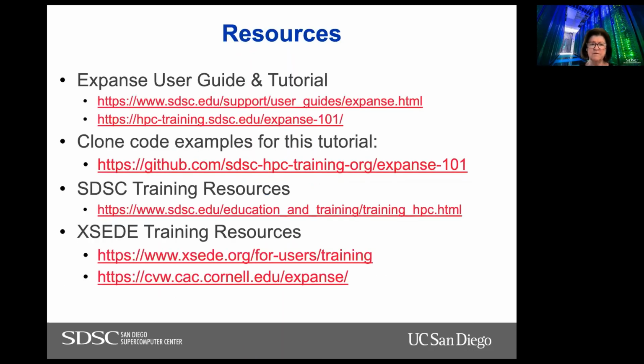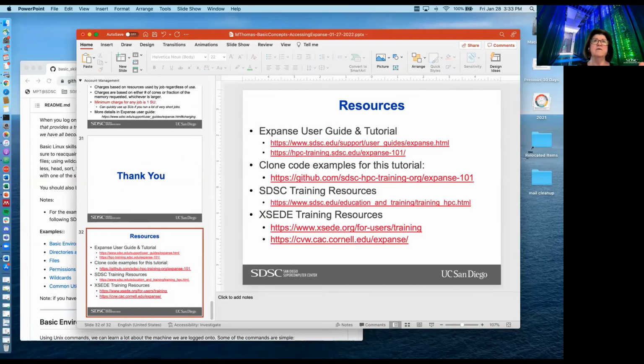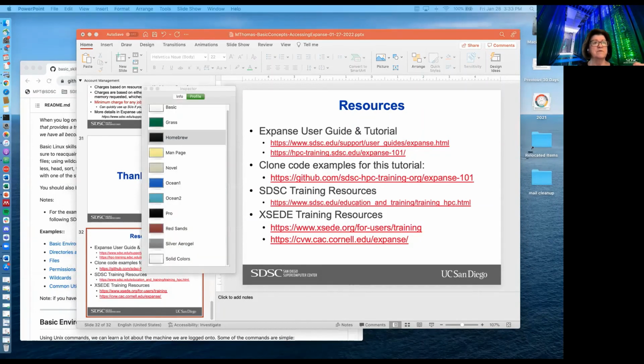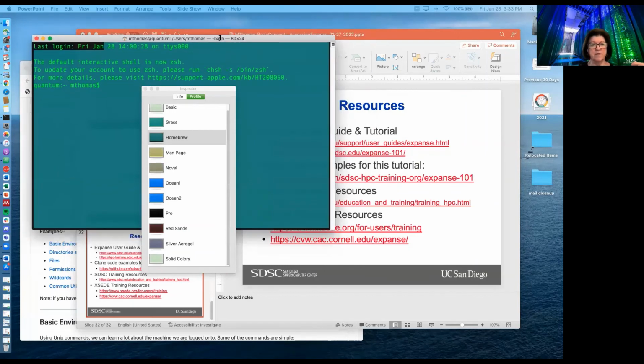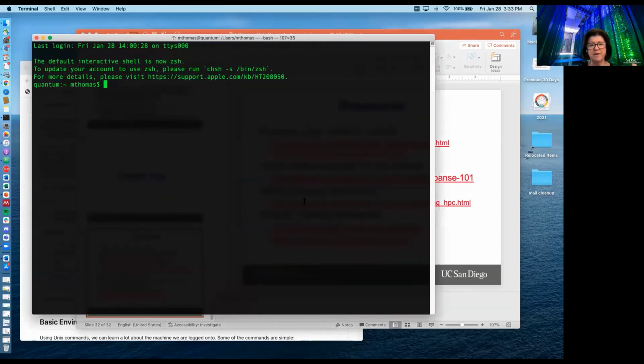Okay, so that's it for this short overview of accessing Expanse, and I'll go to the second talk, but first I wanted to show you very quickly what it looks like when you log on to Expanse. Can you guys see the font here pretty well? Is that big enough? Or do we need to go a little bigger?